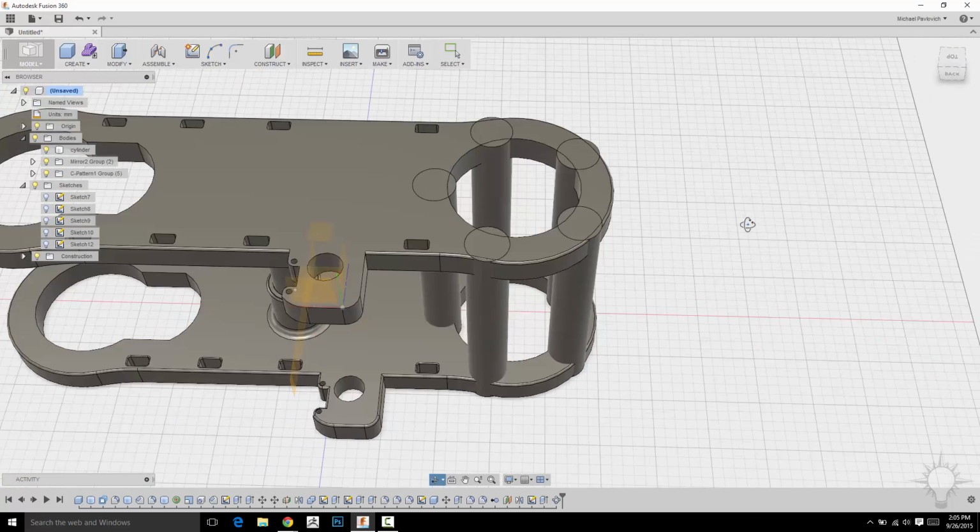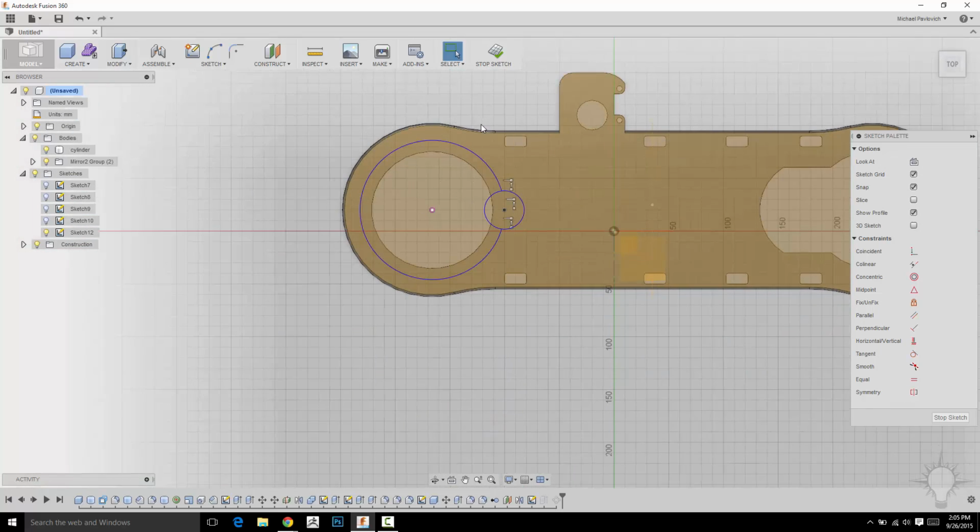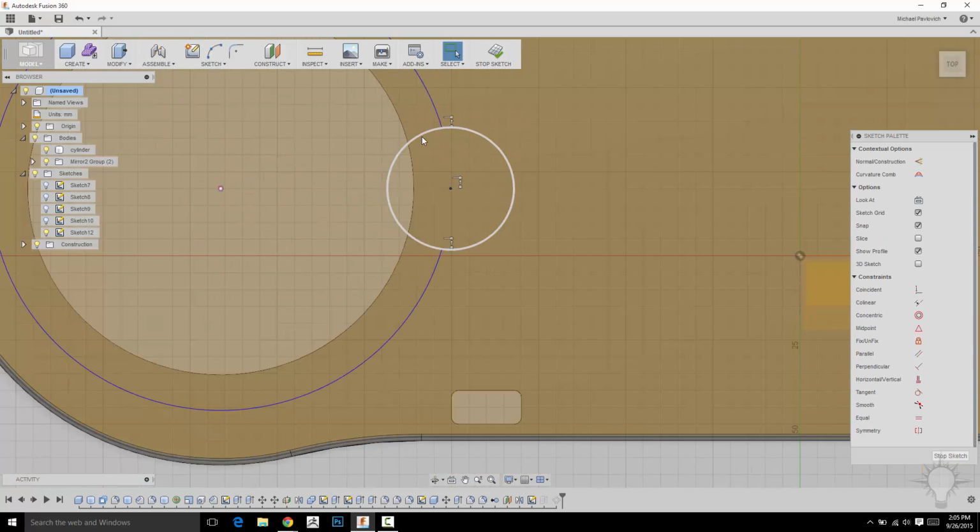Now again, if I decide the cylinder isn't placed right or is too big or too small, I can always go back and change that. I can go back through my history here and edit the sketch, or I can go over to my sketches here and go, you know what? Let's edit this sketch real quick. Just right click, edit sketch. And now what I'm going to do is, well, I can't really scale this down, but what I can do is offset.